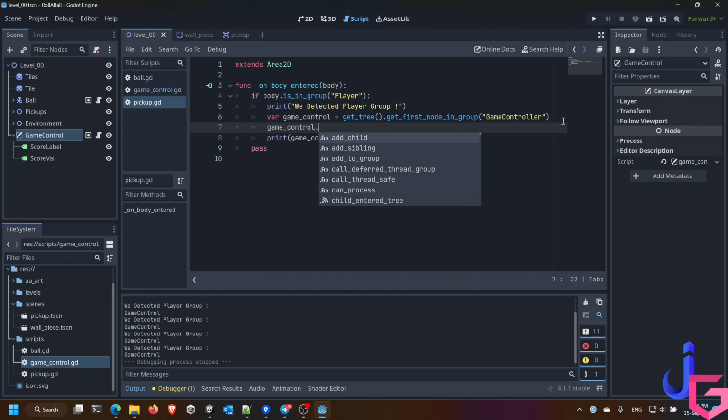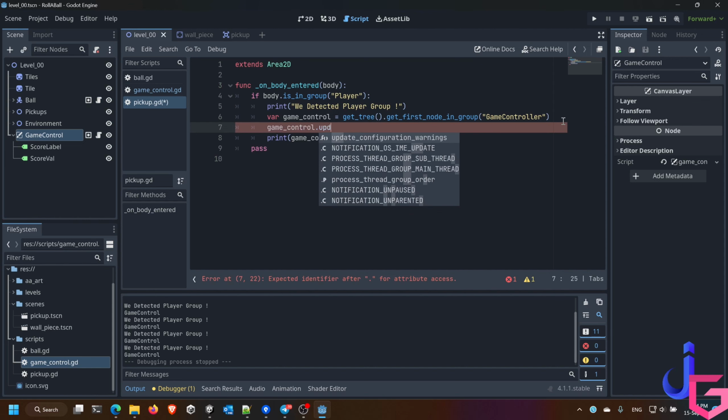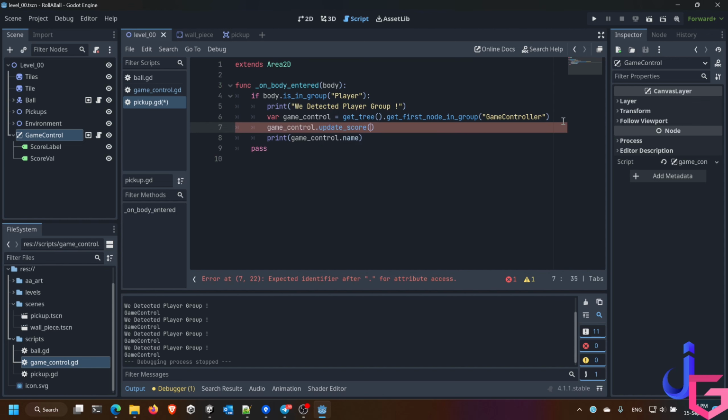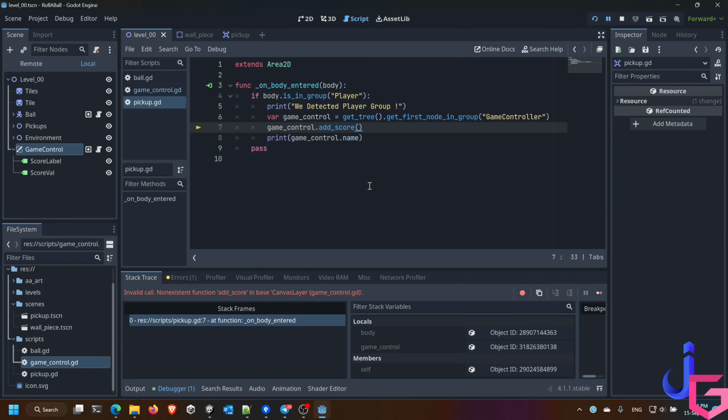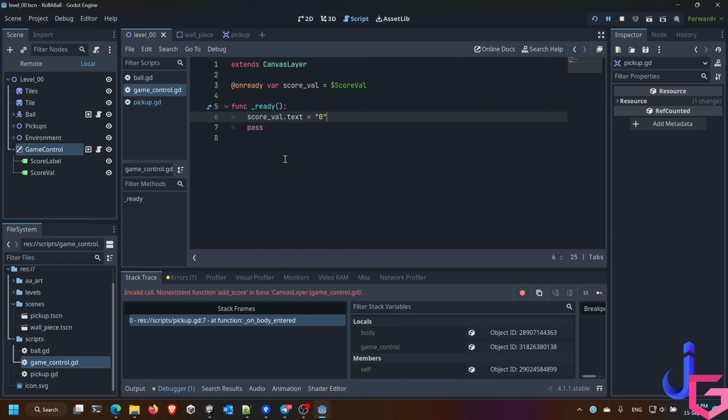Game control dot update score. So let's see. Add score. Let's call it add score. Let's click plus. Let's hit. Oh, we got an error. Why is that? So game control doesn't know anything about add score.